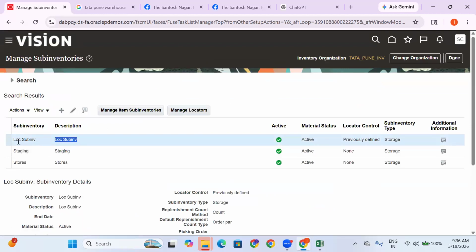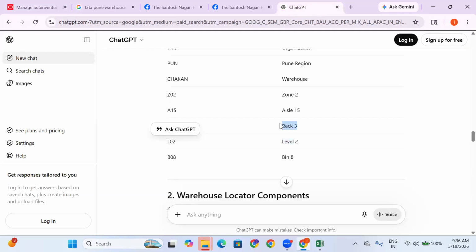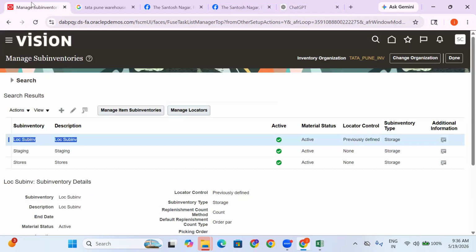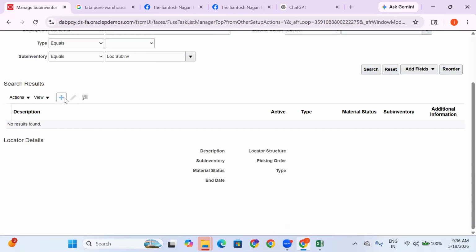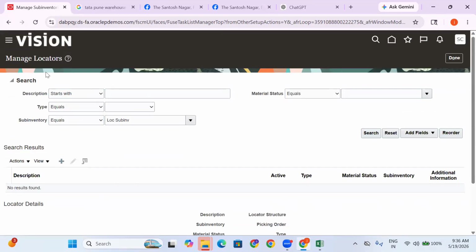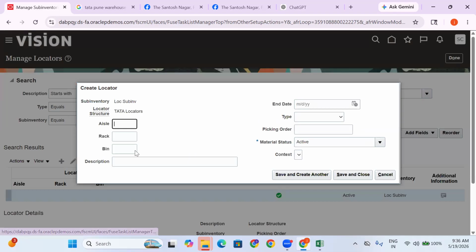Save and close. Is this enough? Now the locator structure is enabled. How does the system know A rack, B rack, C rack? Where can we define that? We can define it from here, Manage locators. You can see here, manage locators. So click on this. Now, locators are not defined yet. The structure is defined: assign, rack, row, bin. Click on this.